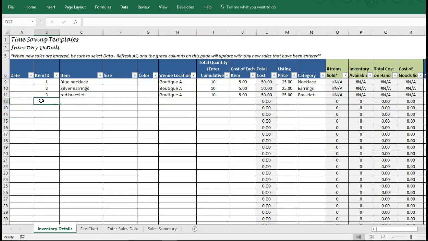So yeah, you could then label it a similar ID, but you could put 1B if you had, say, the same blue necklace at a different boutique. So we'll just say boutique B. So you get the idea. It's specific for the venue.